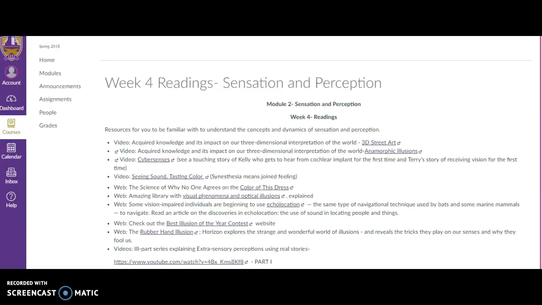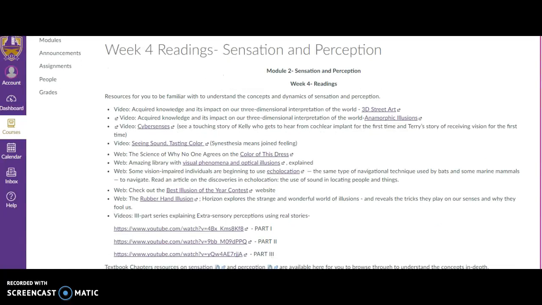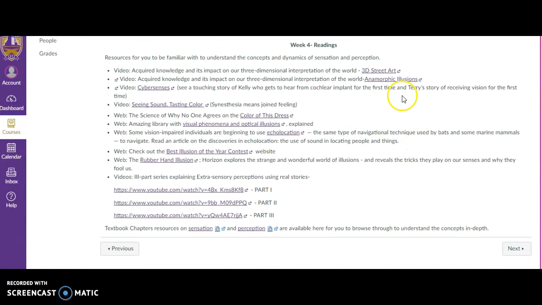This would be the other assignment for the following week on sensation and perception, and these are the readings. You're going to read these. There are some web links. Most of these, the first few, are on illusion, visual illusion. Interesting websites to just go and have a look at.